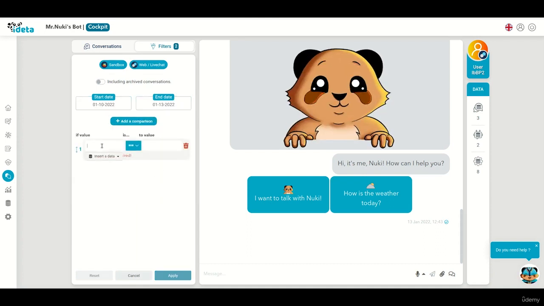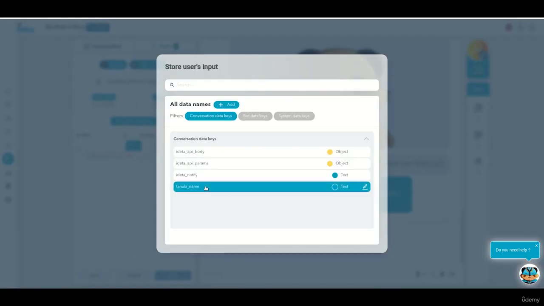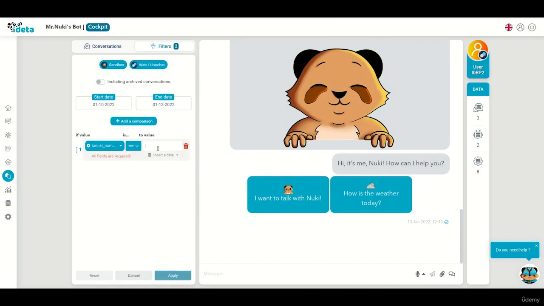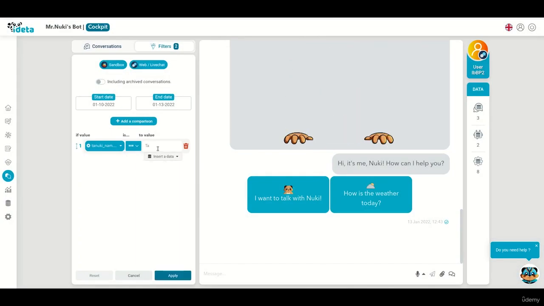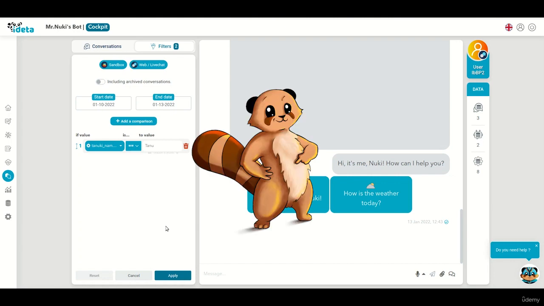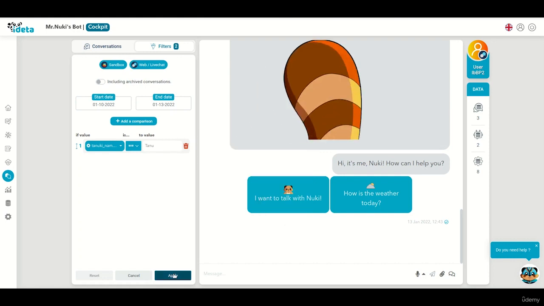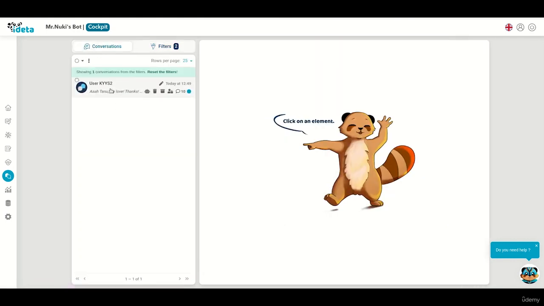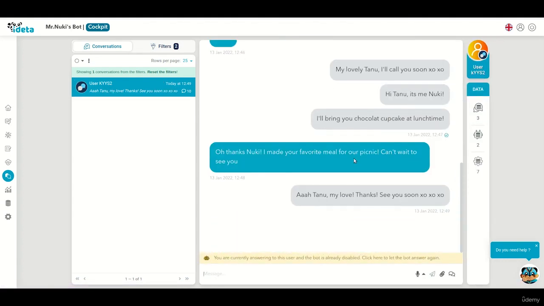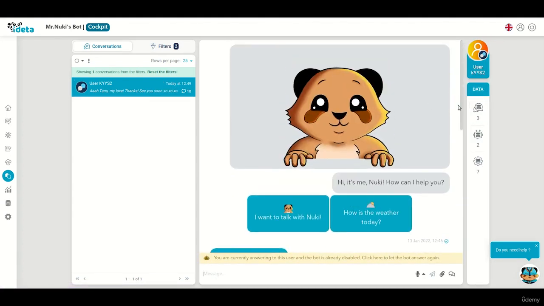This part is quite simple, hear me out. First, you choose the data you want to find. In this case, the wife's name is Tanu. So, we go ahead and select the Tanuki name data. Then, choose your operator. For our example, we know that our user was named Tanu, so we want to find the data where Tanuki name is equal to Tanu. Click on Apply. And here you go. You can see all the conversations you had with Tanu.